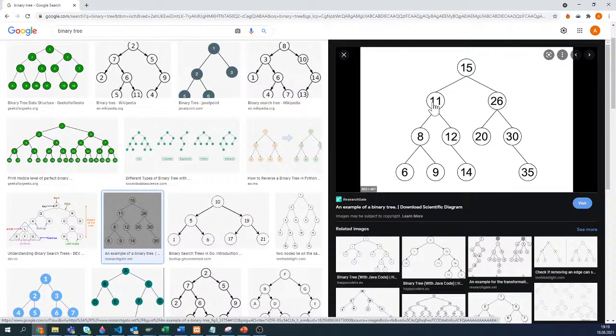It's less than 11. Then it goes here. It's greater than 8. Goes to the right side. So here the 9 is placed. Then we add 14. 14 is less than 11, that's correct. Then 14 is greater than 11, that's correct. 14 is greater than 12, it goes here.